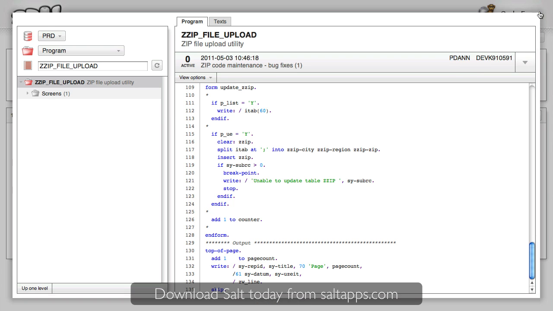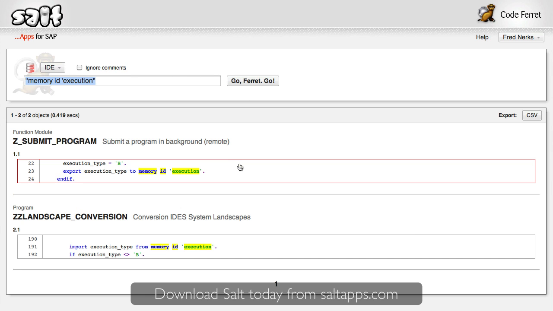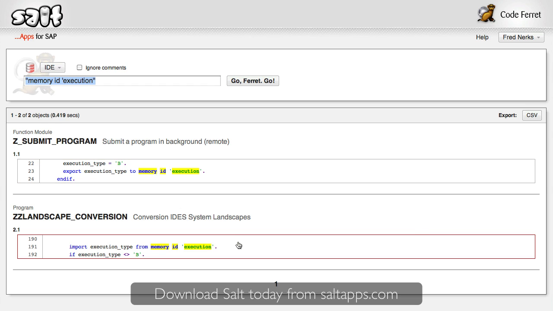CodeFerret can also search for a whole phrase rather than a single word. This can be handy when tracking down memory imports and exports, for instance. Here I found where this particular memory ID gets exported from this function module. And here's the one instance where it gets imported.